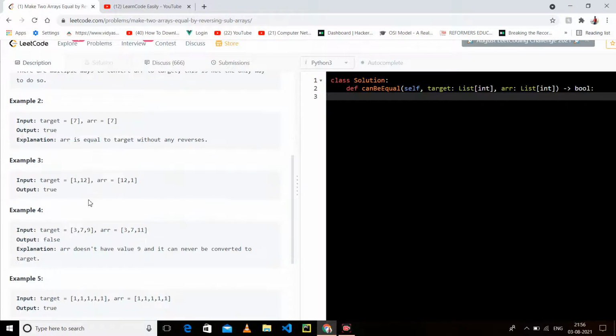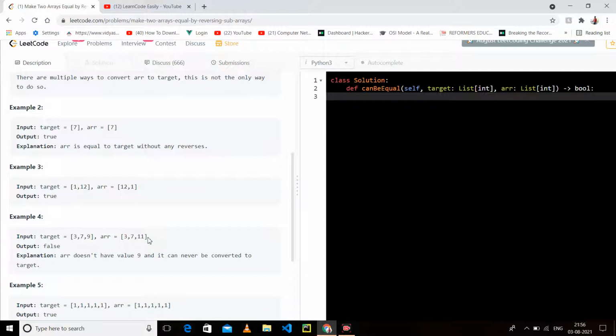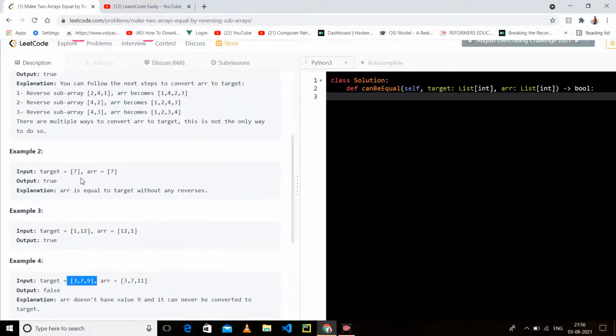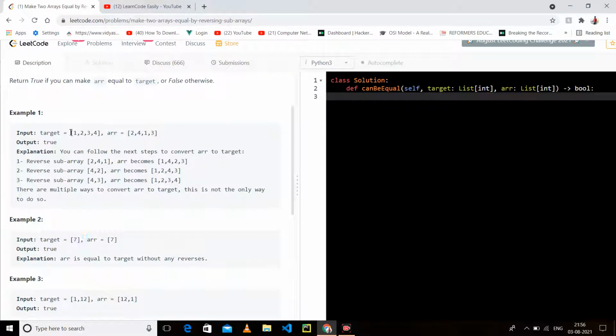So in this 1 1 2, I can reverse it, it becomes 1 1 2. In this we have 3 7 9, and here is a 9, here is 9. So the simple approach is that we can see whether all the elements in the target are present in the array or not. In this 7 7, and in this 1 2 3 4, we have 2 4 1 3. All the elements are present in the array which are present in the target. So we can simply take them one by one and arrange in this manner.